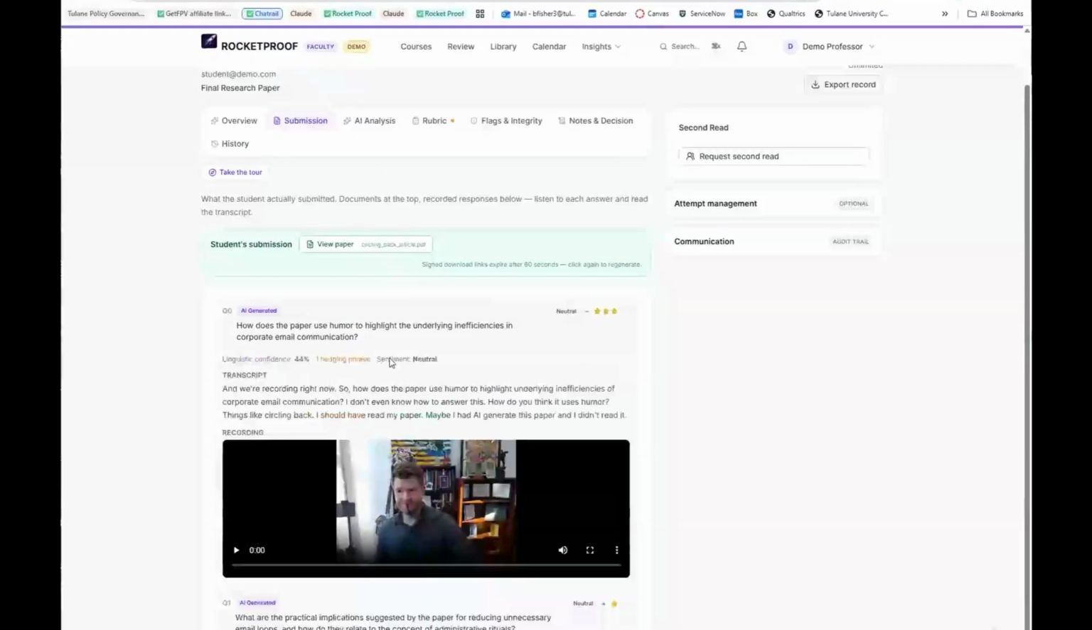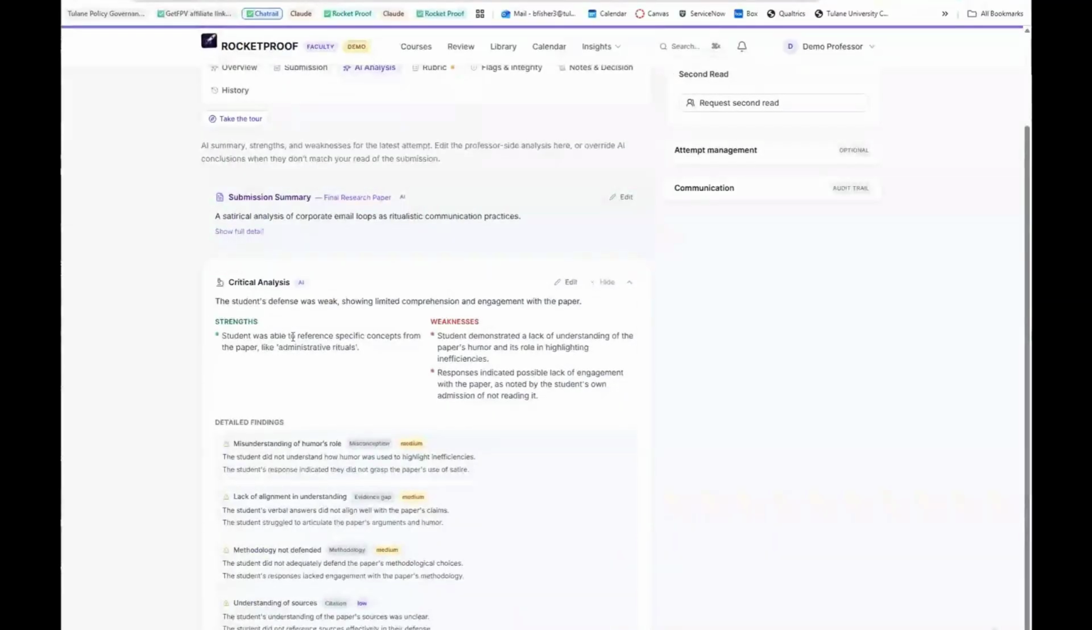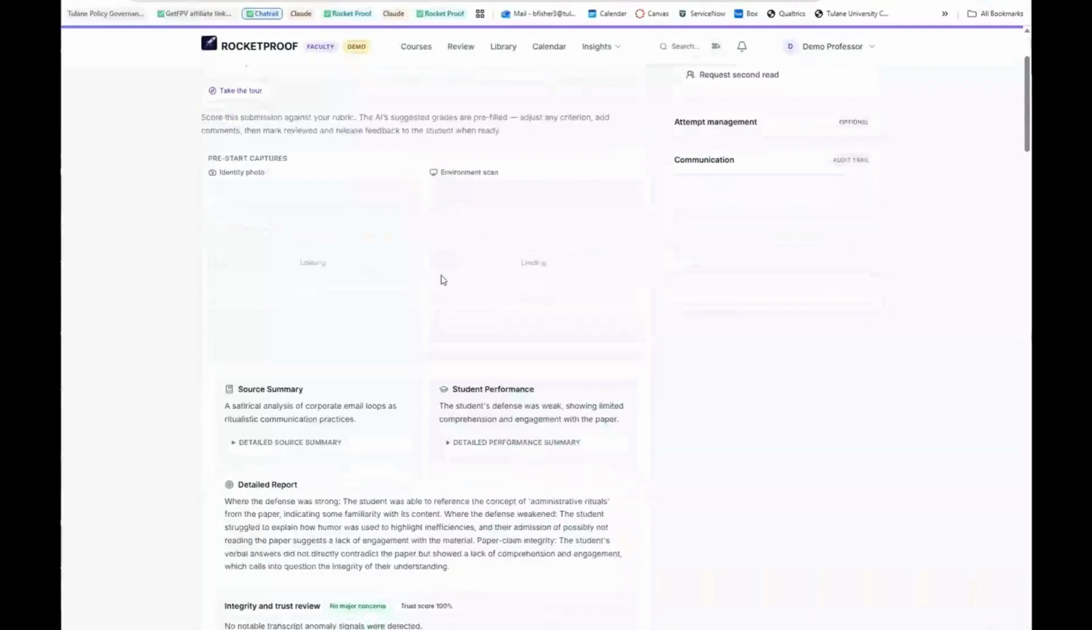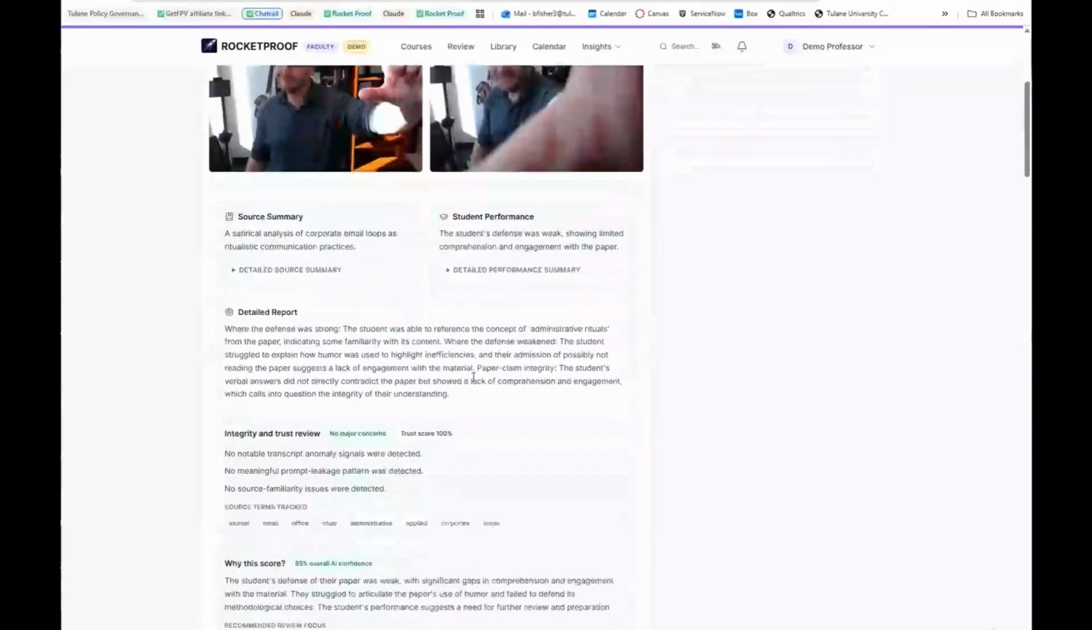One hedging phrase. AI analysis, strength. All I did was I had the paper in front of me and read administrative rituals. Their lack of understanding of the paper's humor and its role in highlighting inefficiencies. Responses indicated possible lack of engagement with the paper as noted by the student's own admission of not reading it. I did say that, didn't I, on record? Here's the findings. Here's a rubric, where it grades off the rubric, but also gives you the identity photo and the environment scan that was done.